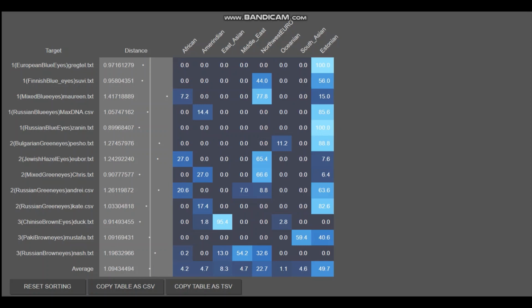Pesho Ivanov, I think. I don't remember the exact name, from OpenSNP. He is Bulgarian and he has green eyes, but despite him being Bulgarian, you see that his eye color estimate thing gives him 88% Estonian and 11% Oceanian. So despite being Bulgarian, because this is not 100% of his DNA, this is just a little part of his DNA that's only looking at eye color. He has light eyes. So because he has light eyes, this part of his DNA is most similar to Estonians, mixed with a little bit of Oceanians.